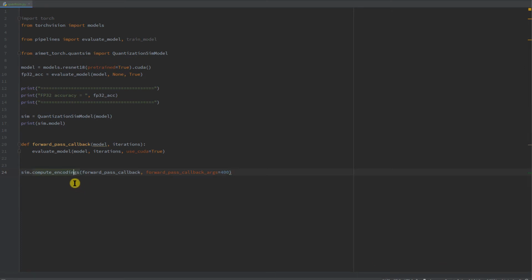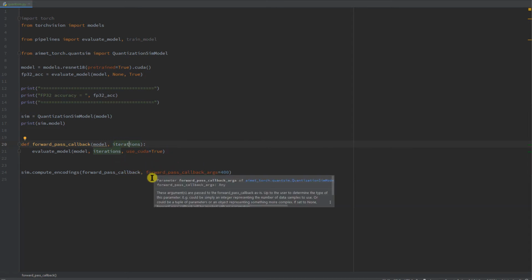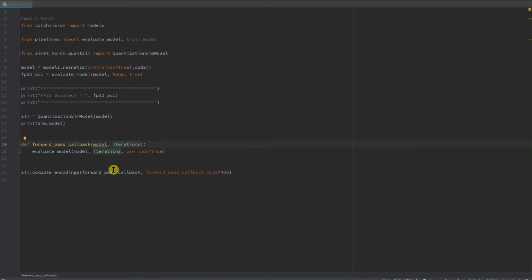So we make this call called compute encodings. What this call is going to do is you pass it a forward pass callback and some arguments to this forward pass callback. This particular parameter is just reflected back into the callback, so it could be of any type. In this case, it is an integer for iterations, but it could be an object, it could be anything you want. This lets you pass very sophisticated parameters to your forward pass callback if you needed to.